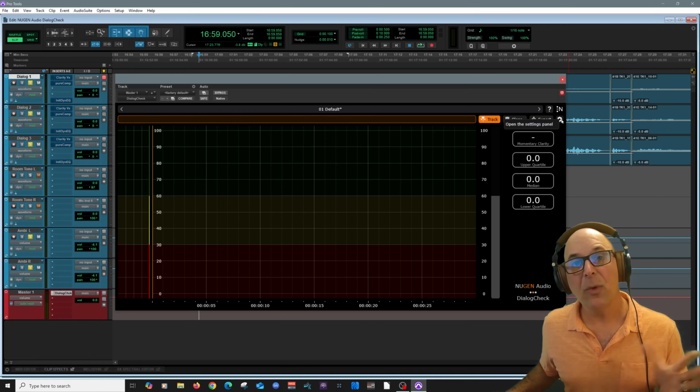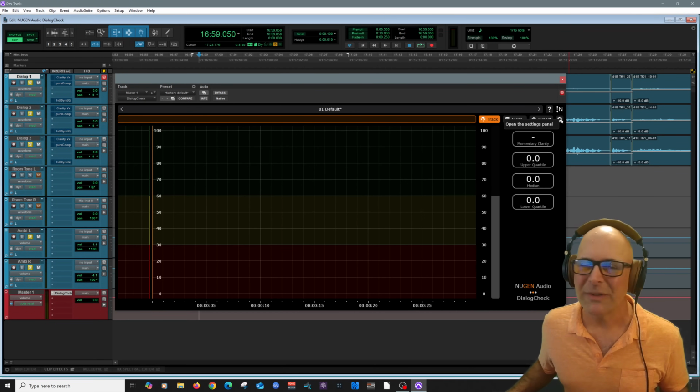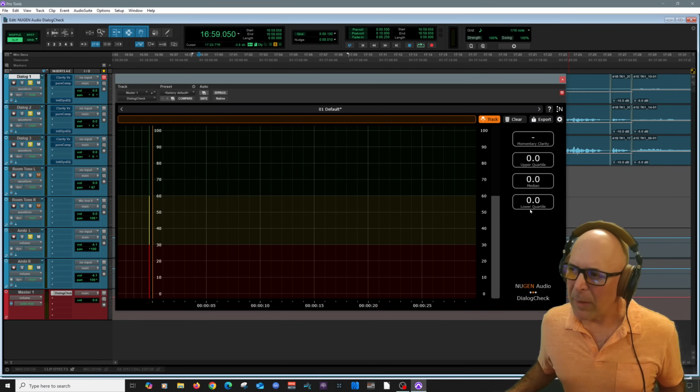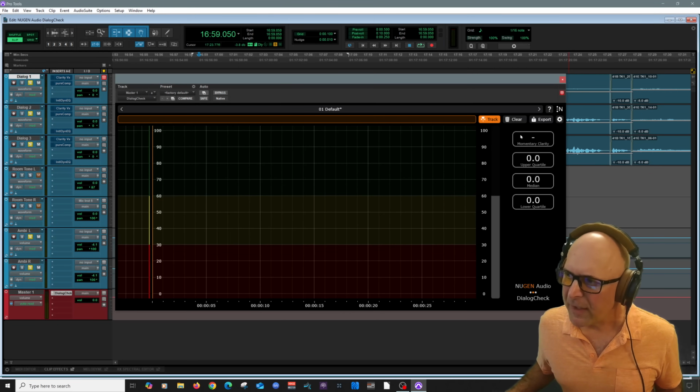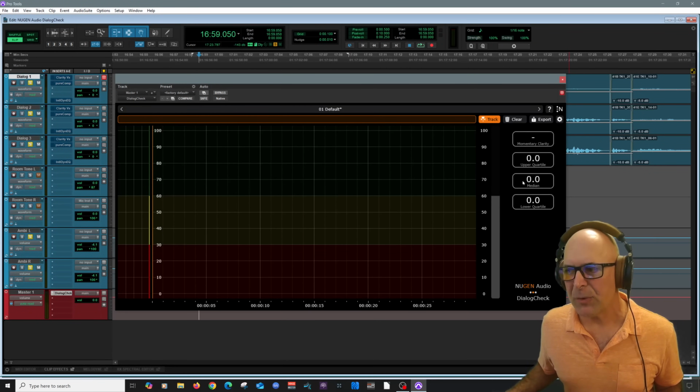Then you've got settings, which will give you access to the manual, which I always recommend reading. But right here, these are the important areas. You've got a real-time meter right here, the momentary clarity, and then you have meters, the statistical ones, reading the history, okay? That's kind of where you want to focus.